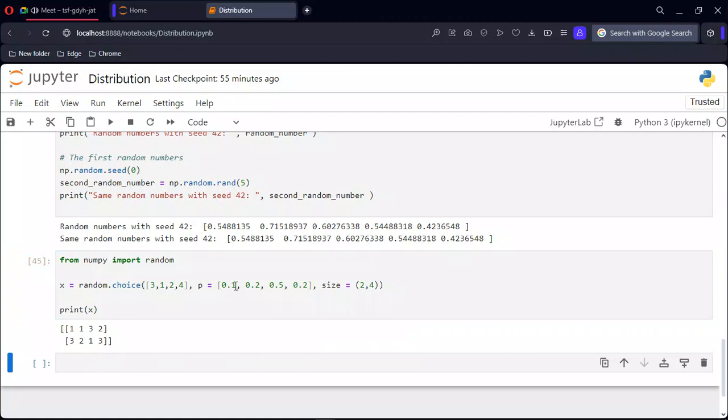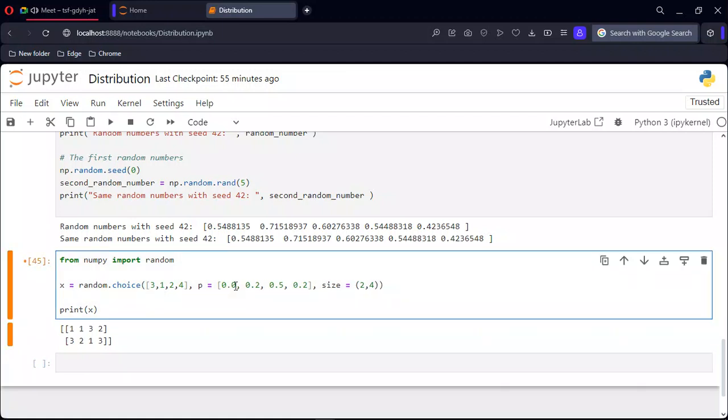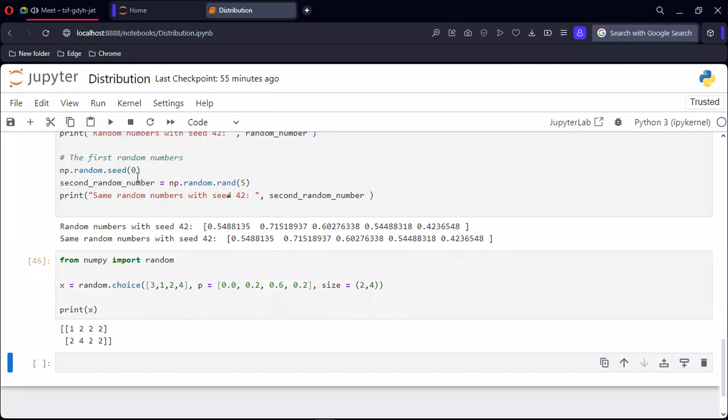Now, let me try to use our 0.6. So you'll see that you'll never see a 3 in it. Yeah. So guys, just know that you can take any argument.